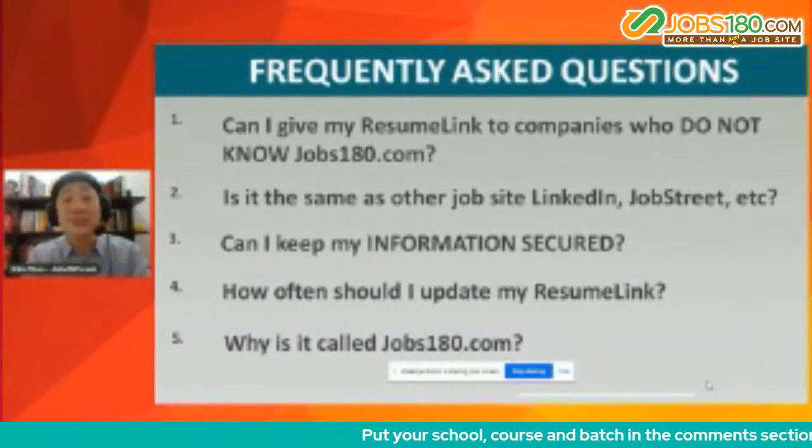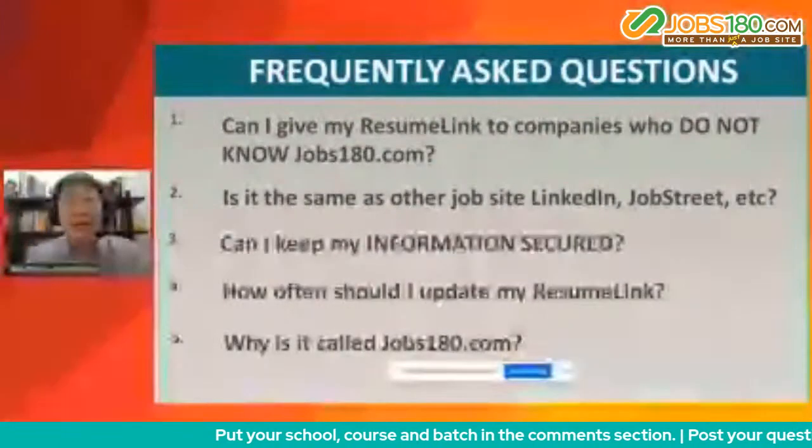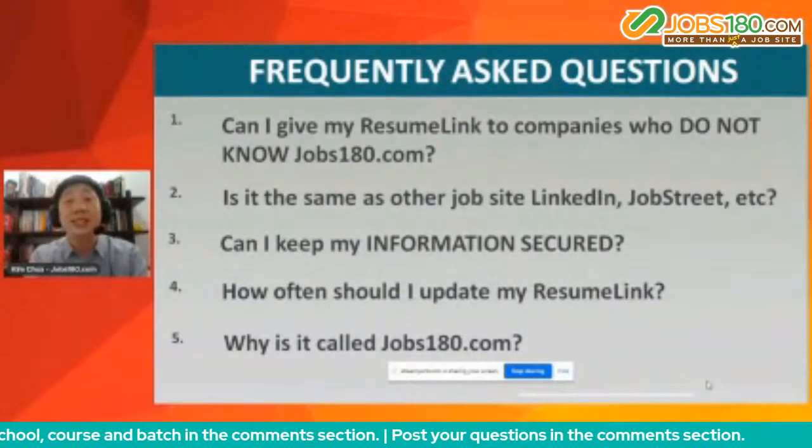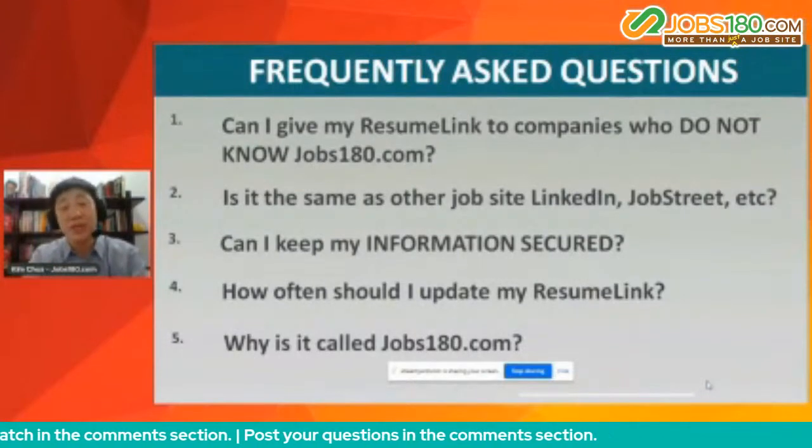Number 3 question is the easiest question. The question here is, can I keep my information secured? I hope by this time, I have convinced you that this is the most secured platform. That's the reason why I'm sharing this to you.